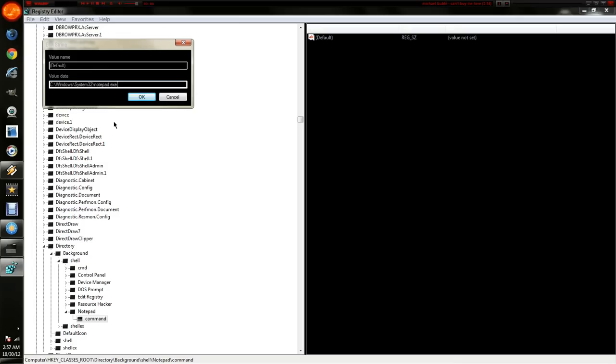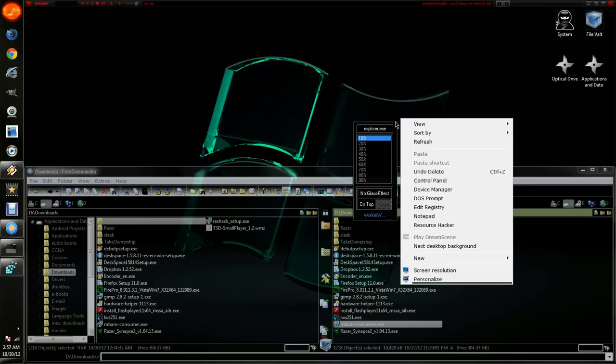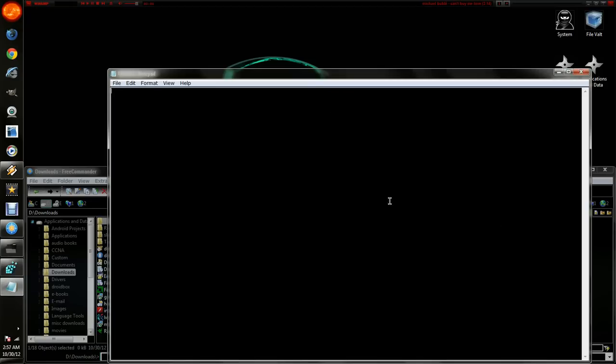That's going to paste the file path that we copied earlier into the value data. So we want to put that in quotes. So add quotes to it, click OK, and that's it. Should work now. When you go to the context menu, you now have an option that says Notepad. Click it and Notepad opens.